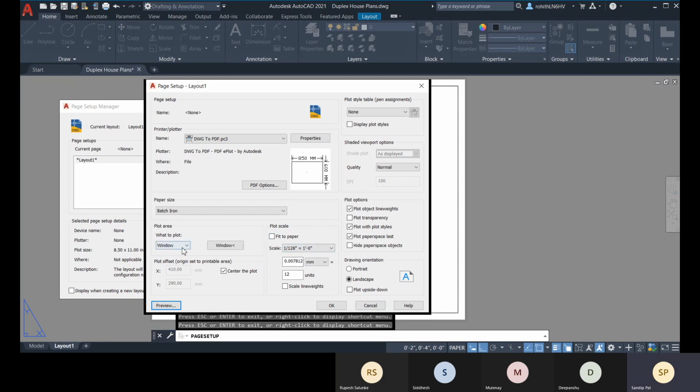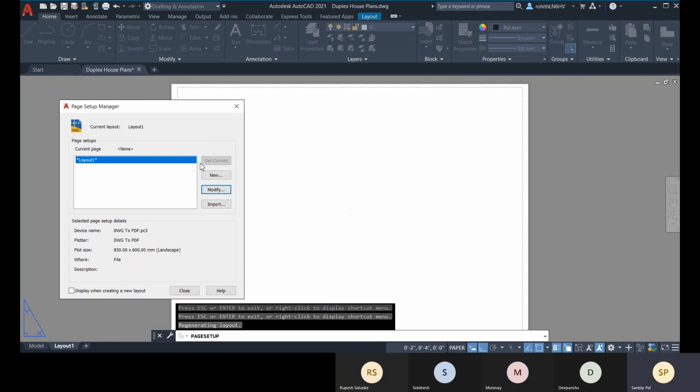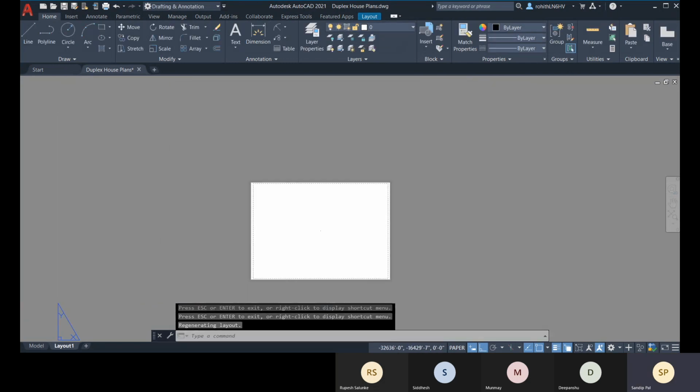Before going with this what to plot window, here you can also change the drawing orientation, like landscape or portrait. Your page will remain the same, but you can change the drawing orientation, applying portrait or landscape, or plot upside down. I'm going to click on OK.